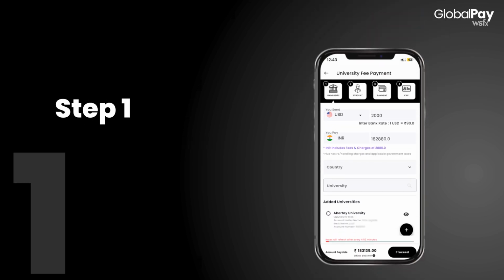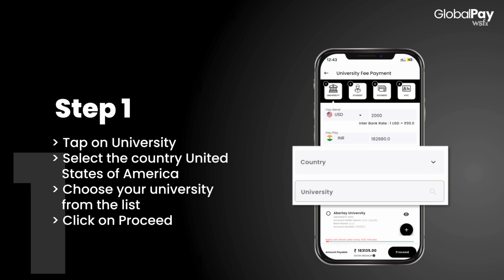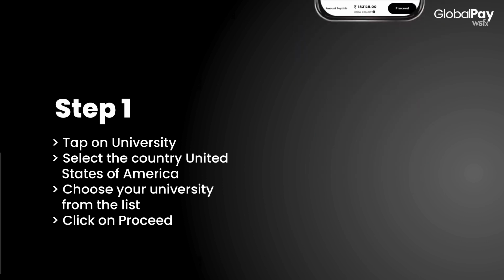Step 1. Tap on University. Select the country, the United States of America. Select your university from the list and click Proceed.